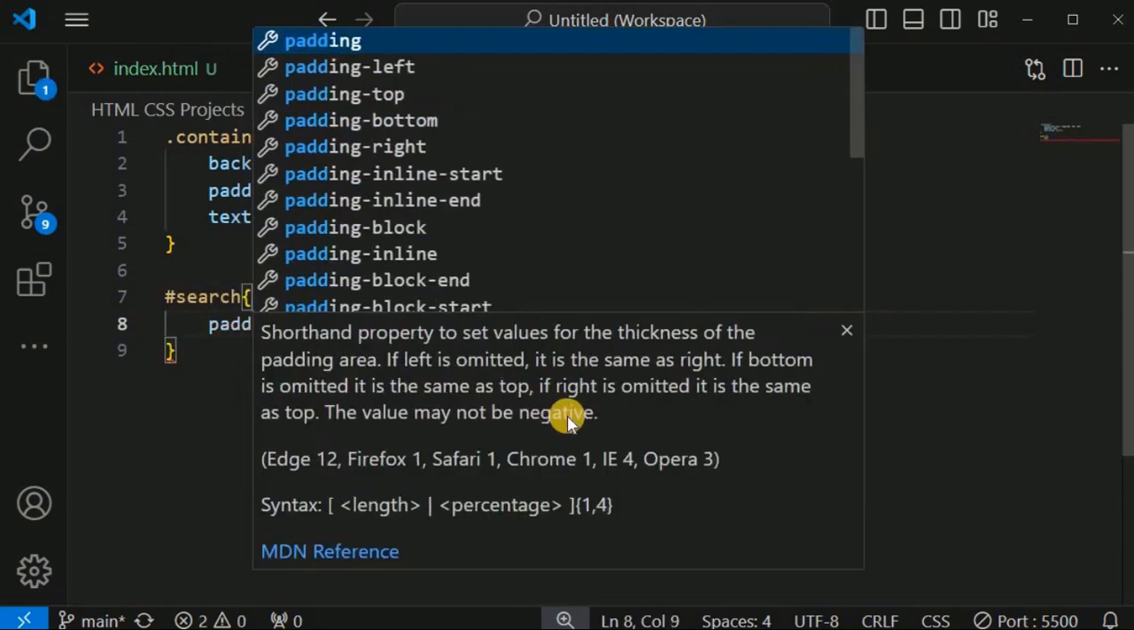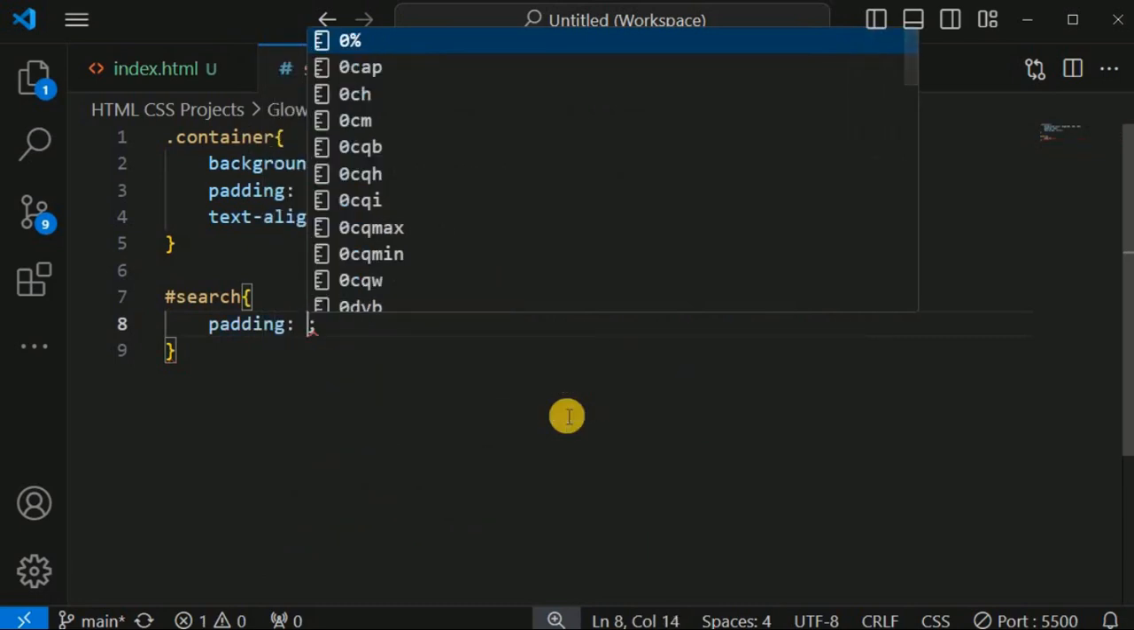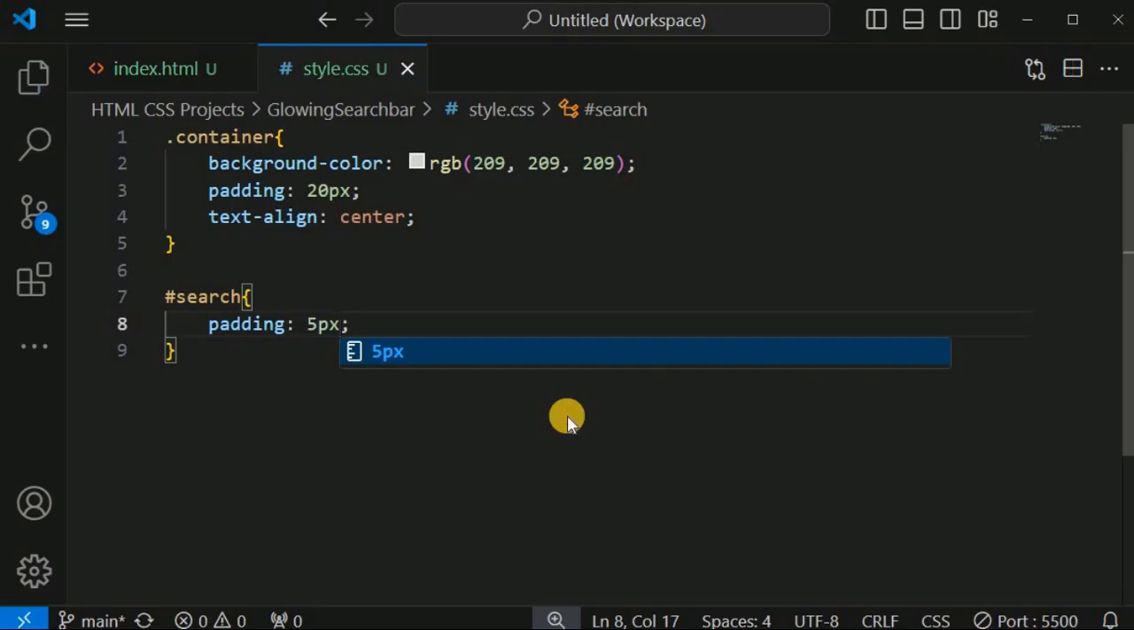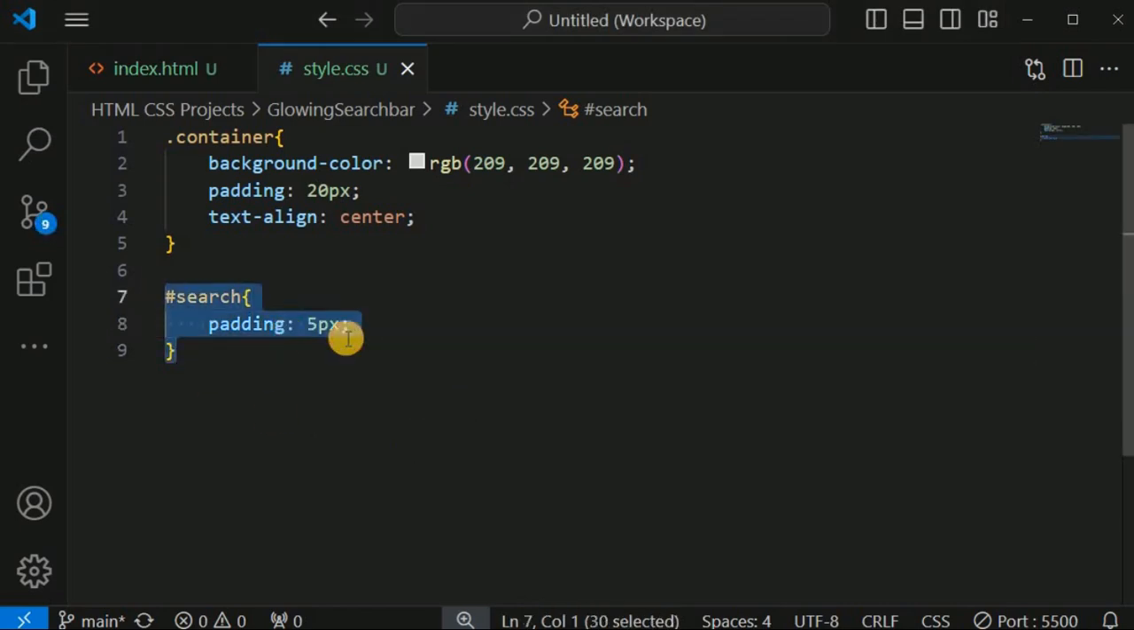So basically we are going to increase the padding. Let's say we provide the padding of 5 pixels over here. As you can see, there is certain spacing that is provided inside the search bar. Now guys, when we get the mouse cursor over here, we need to make use of the focus pseudo class in this case. So simply I'm going to copy paste this line of code over here.